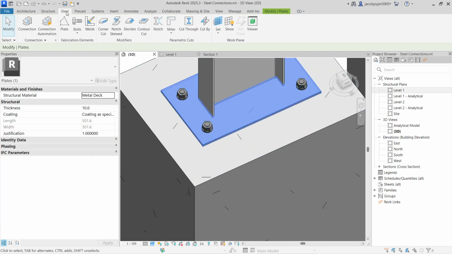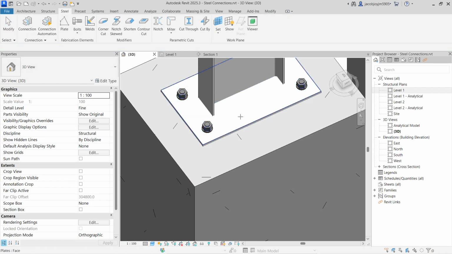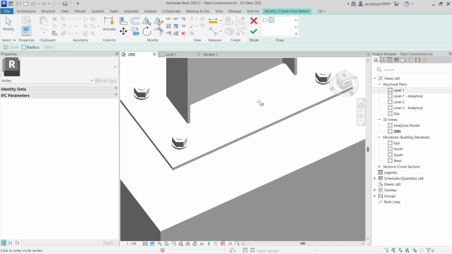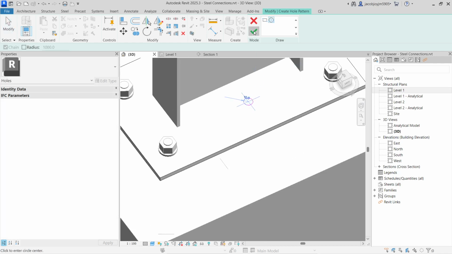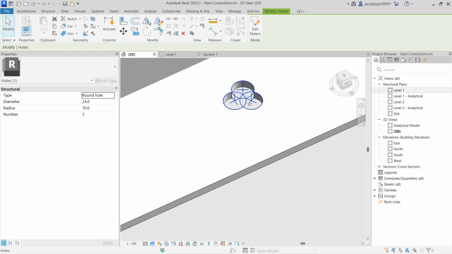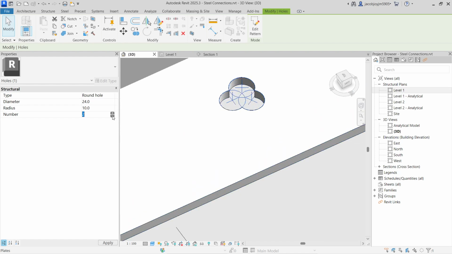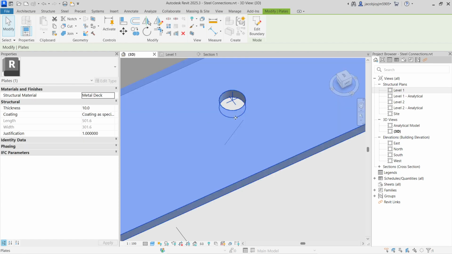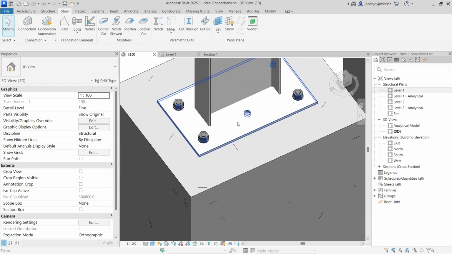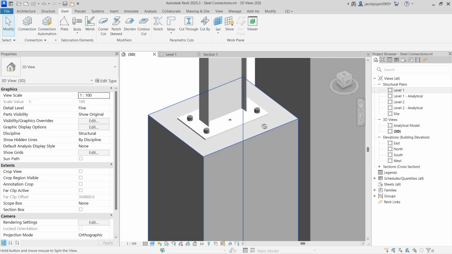So let's say I need a grouting hole here. Then I can go to steel, then I can take a hole. Just select the member and draw a small hole. Finish. So I got 3 holes. Let's change this back to 1. Okay. This is good. That's all.